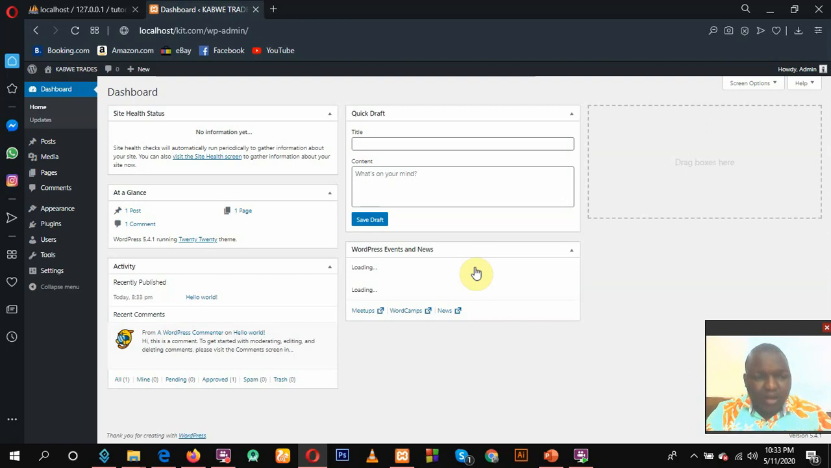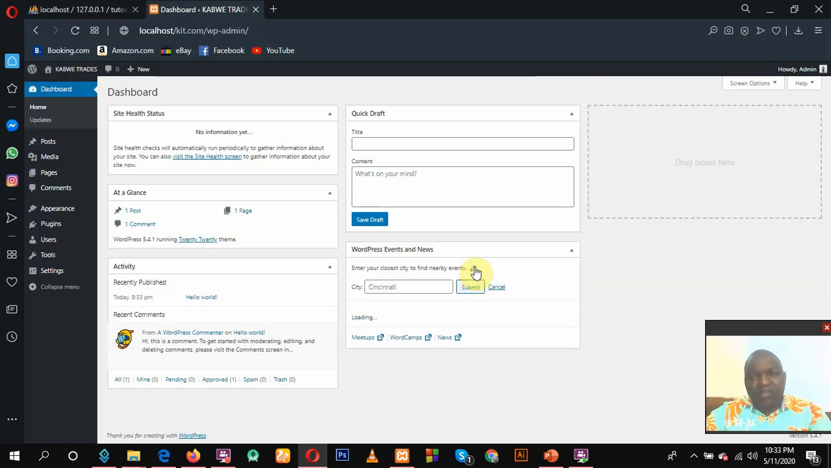Okay, so here we are. This is the dashboard for our website. This is the admin area for the website. Okay, this is the process of installing WordPress.